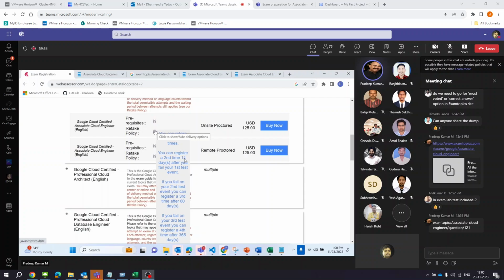See, you can register a second time after 14 days. So when you fail this exam, for example, if you're writing your exam on the 25th and you fail, you can write this exam after 14 days. That's your second attempt. If you fail in the second attempt, you can take your third attempt after 60 days from your failed second attempt.